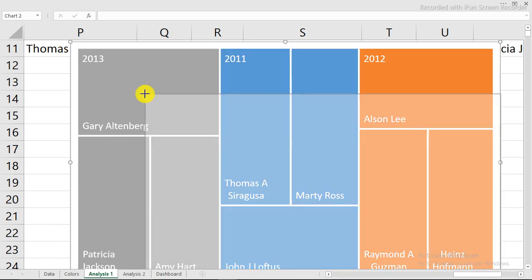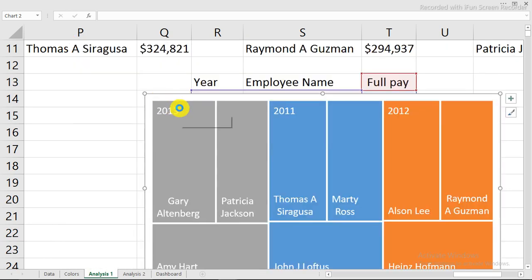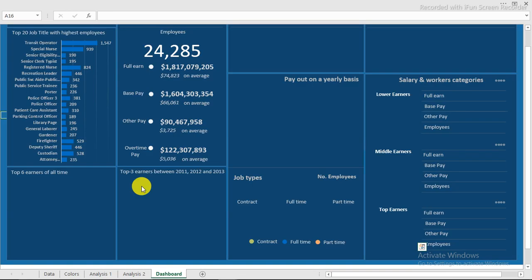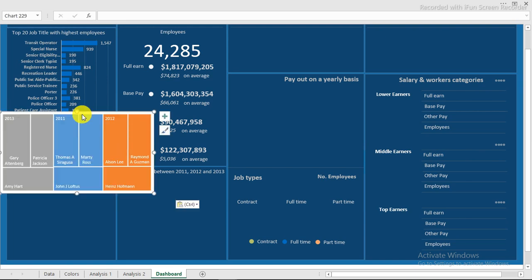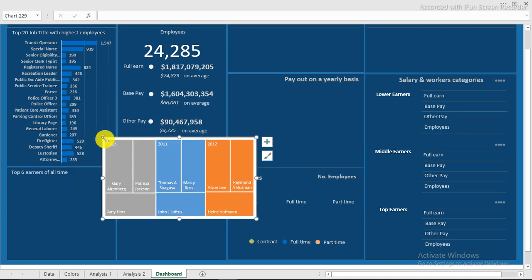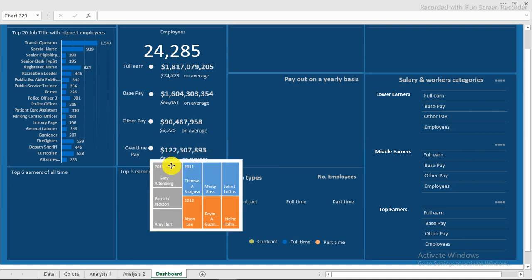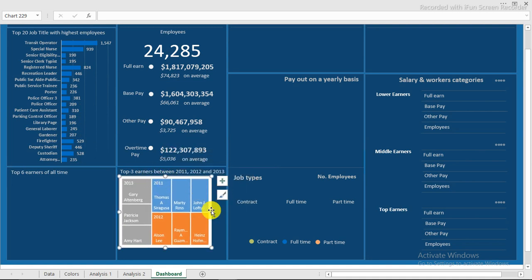We can make it smaller and cut it away from here down to our main dashboard. So here we go. We're going to say Ctrl V. Now we have it right here, so we can make sure we situate it right to where it should belong. So here we go.